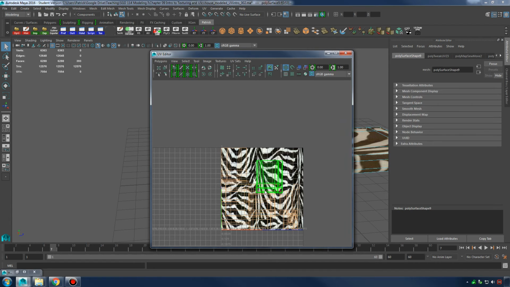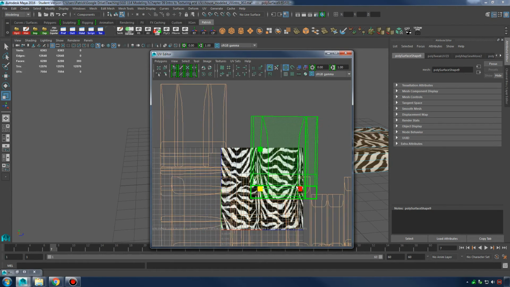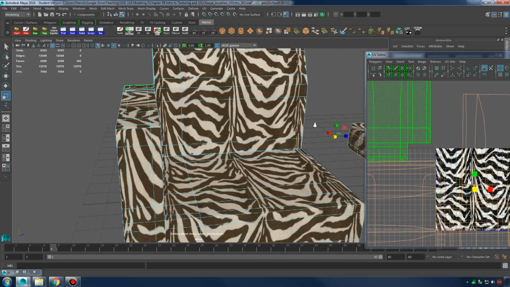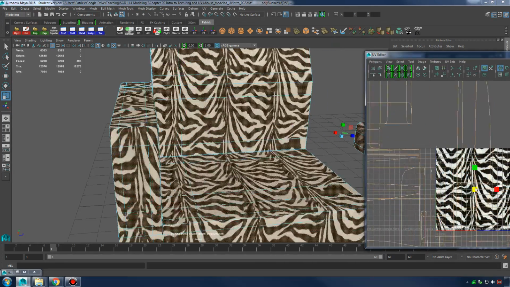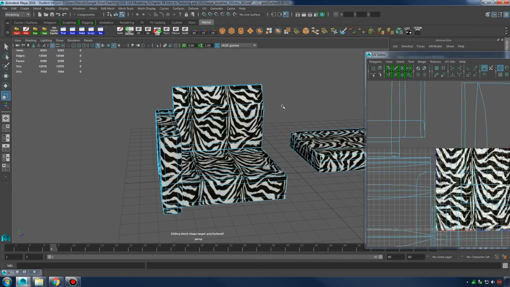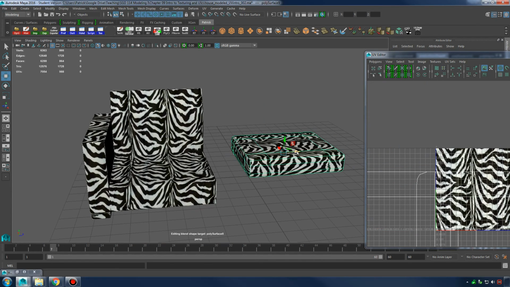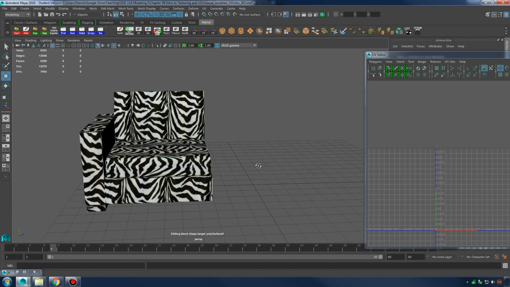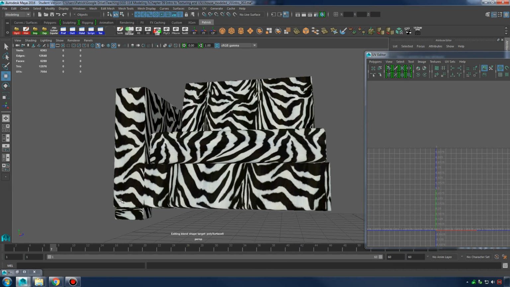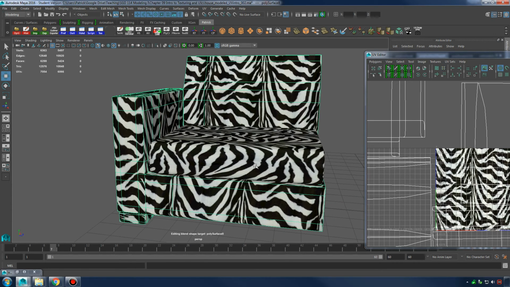Select these shells, scale them up. By scaling them up, I'm getting more UV space. And there we go. It's a nightmare. Oh, I got these feet to think about.